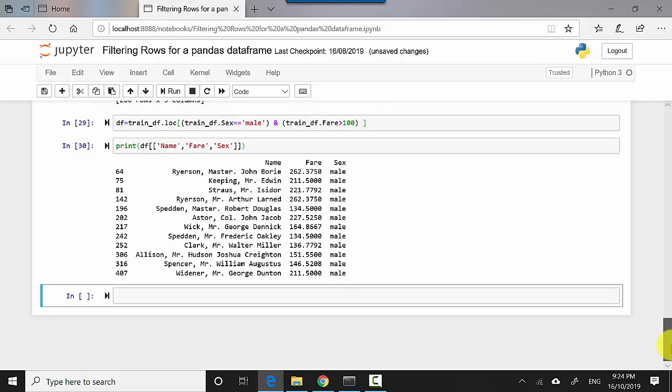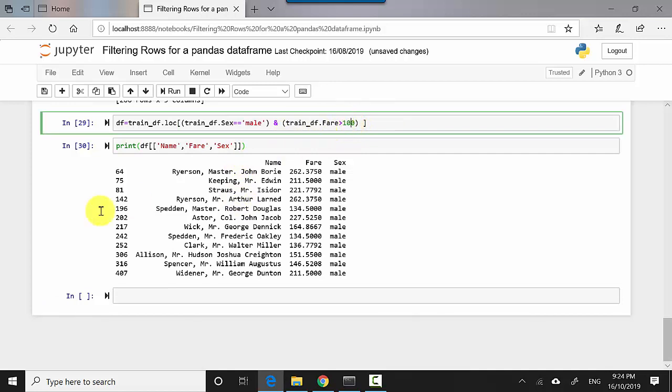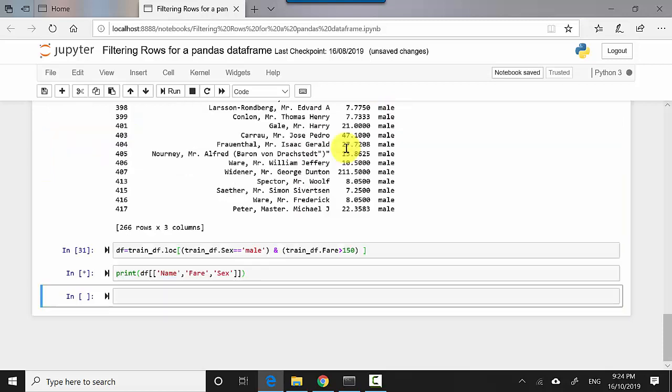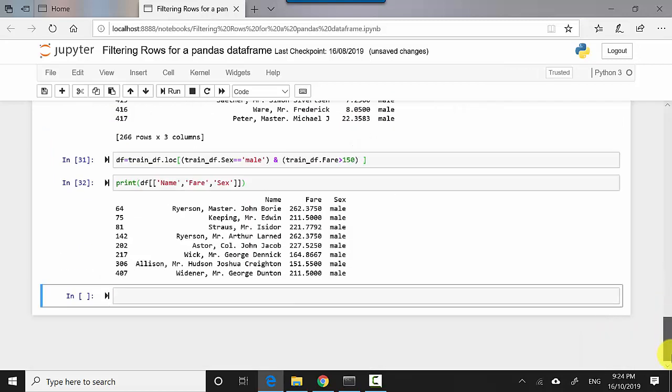We get not too many rows, 1 2 3 4 5 6 7 8 9 10 11 12. So let's say it's greater than 150, and then do a shift enter and then print and see how many we get. The number has gone down: 1 2 3 4 5 6 7.